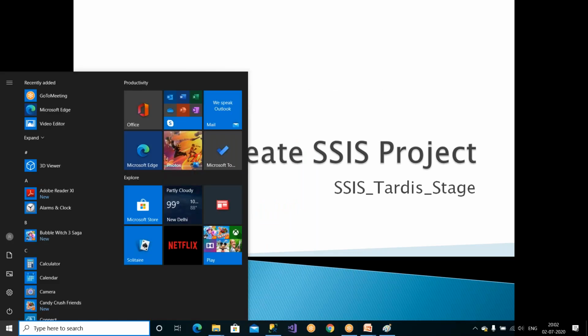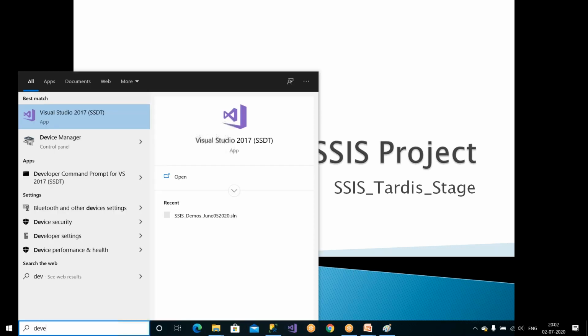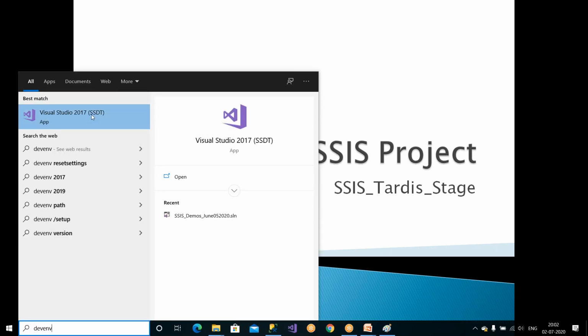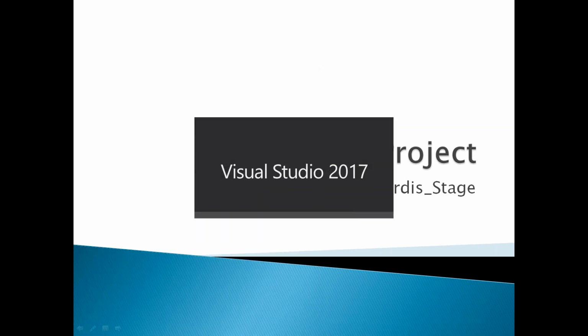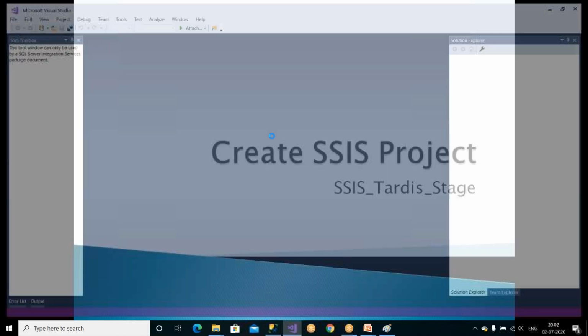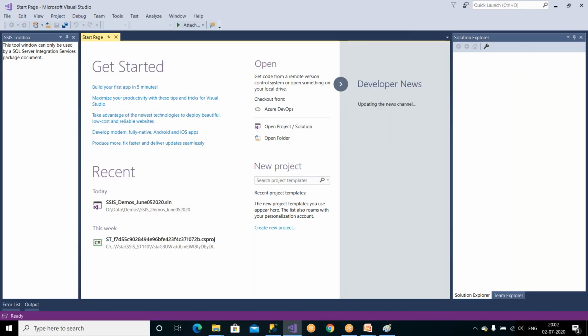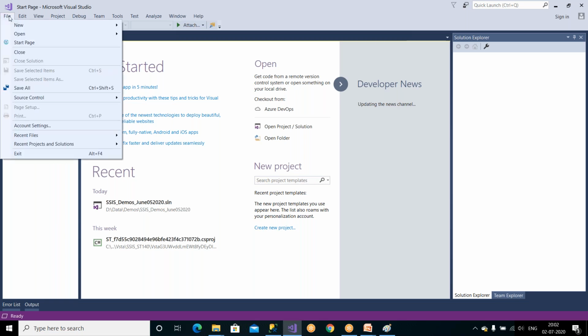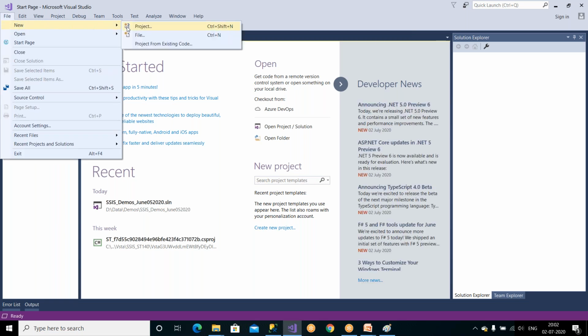You have to go to Start. So you should be able to find this one, right? Or you can say dev environment. So you would have installed the 2017, 2019 software. You should be able to get SQL Server Data Tools or Visual Studio, or simply click on this button. Click. So when you click on this button, you will be opening Visual Studio. Simply go to File, New Project.